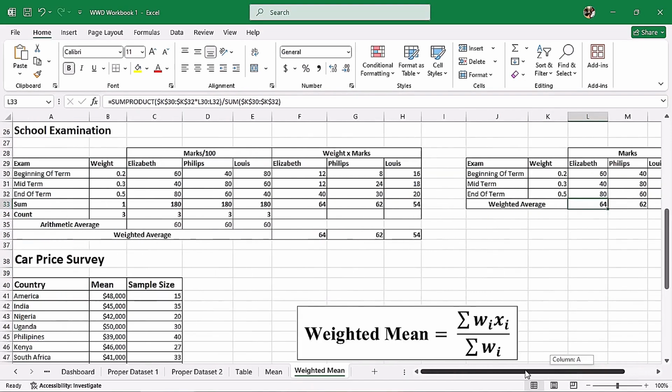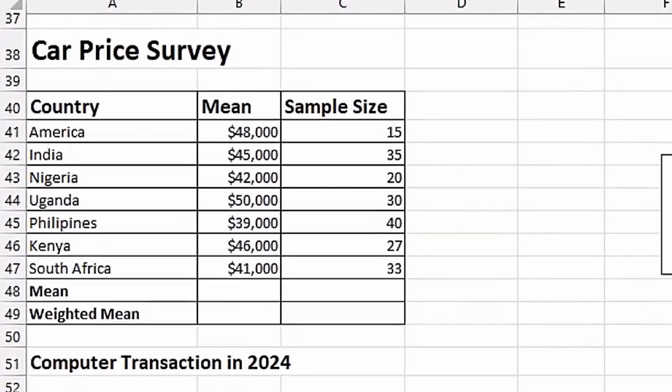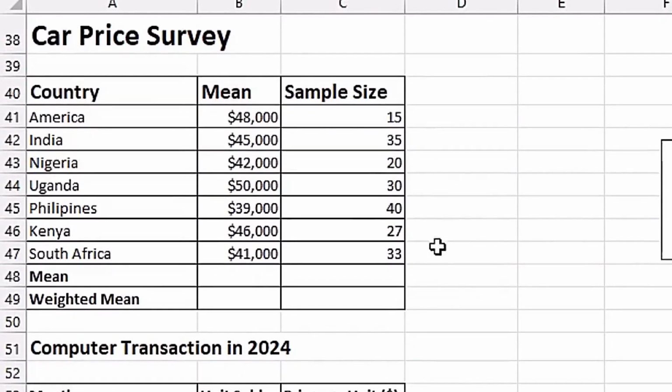So we have two more examples to go. Let's scroll down a little bit. So I have the car price survey. Now in most cases when you do a survey, the result of your survey is actually more reasonable when your sample size is actually larger. Now in order for us to consider that element of sample size, instead of calculating the mean of means, we are actually going to calculate the weighted mean.